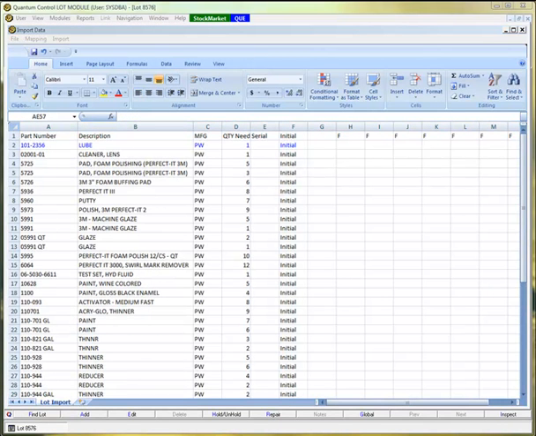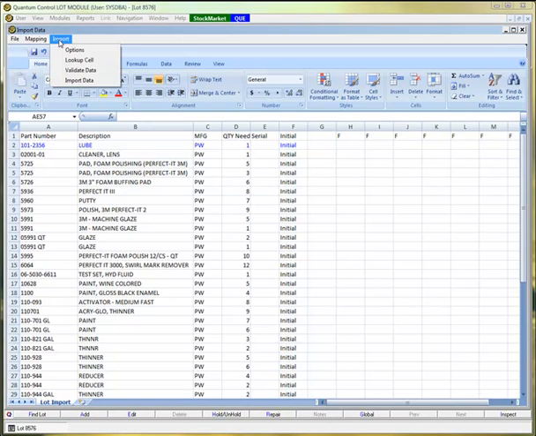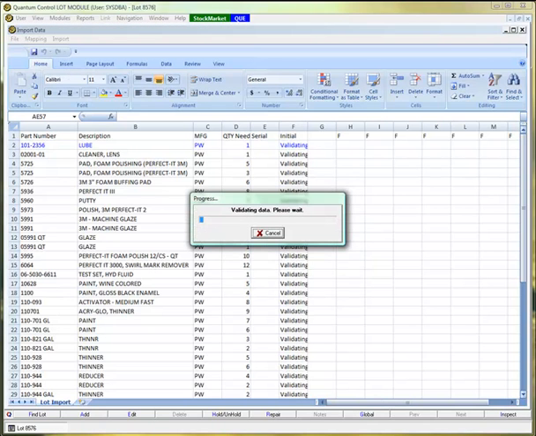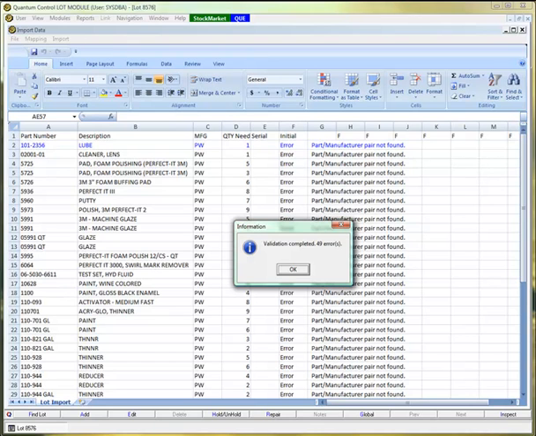You must validate the data before importing the items. Select Import and then Validate Data to begin the process. A message will appear when validation is complete, indicating whether errors were detected in the data. All errors must be cleared before running the import process. Select OK to continue to the next step.